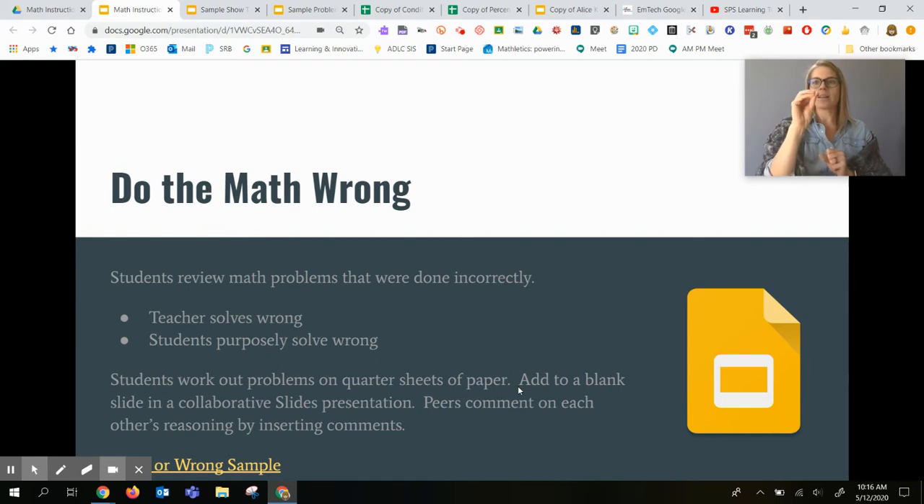And then once they've put in their incorrect solution, they can start going to other student slides and identify where the error is. What did they do incorrectly? And then insert a comment and identify what they did incorrectly. And here's what I love about this: the students absolutely have to know the correct process, because they need to know how to make it wrong. And they're going to be pretty crafty. How can I screw this up enough that the other kids won't catch it?